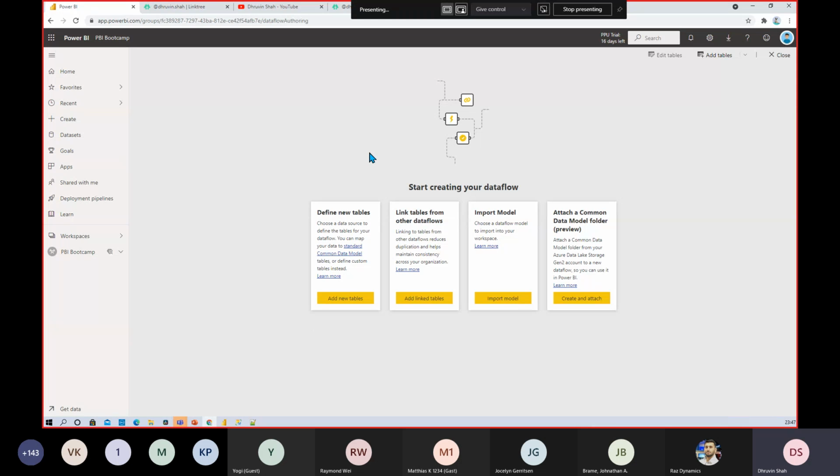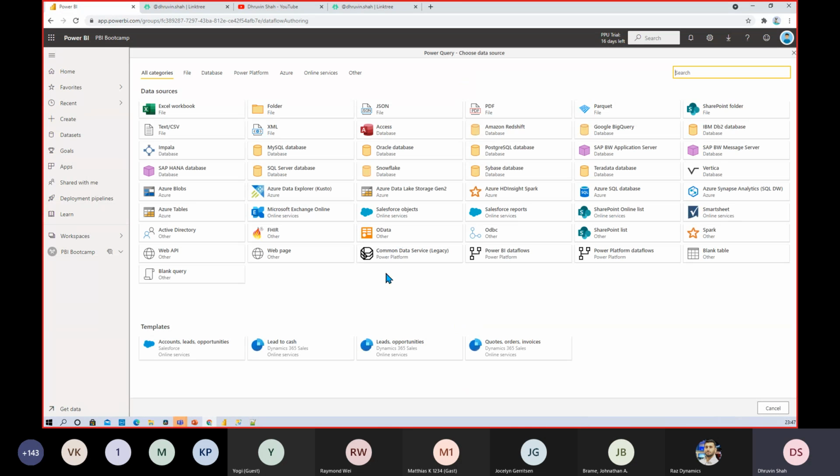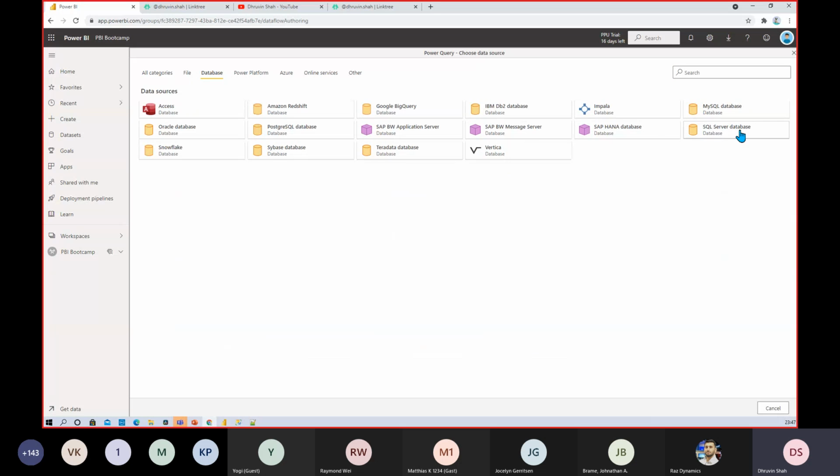So let's get started. First of all, you simply need to click on add new tables. That will open a screen like this. This is the same structure as your get data concept. In get data as well, you can connect multiple data sources, and over here you can do the same. So let me go with the database section and connect SQL Server as my data source.